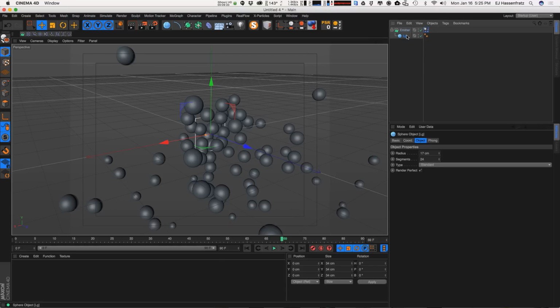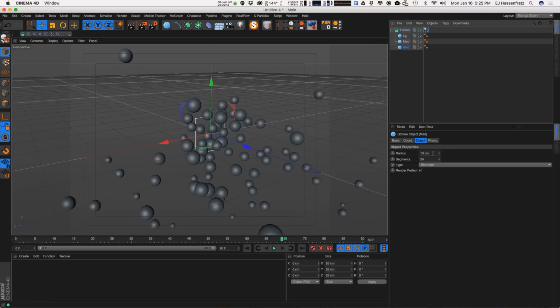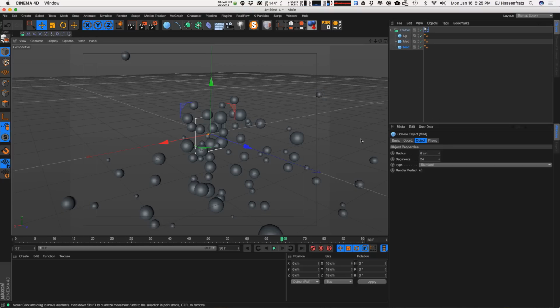We're just going to hold Command, click and drag, and duplicate that. And what this can be is the medium sphere. And we can drop this down to 13, and then I'll Command, click and drag again, make sure that's underneath the emitter as a child, and just make this 8 centimeters. So we have 3 different sizes of spheres.